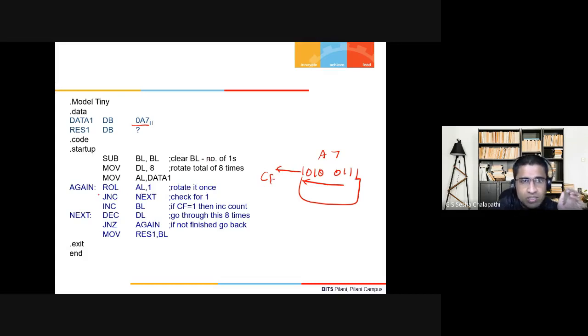One rotate, check the carry. If there is no carry, I'll just decrement DL, which is having the count here in this case, and I'll continue the operation. If at all the carry flag is becoming 1, I will increment BL, and finally I'm storing BL into RES1.